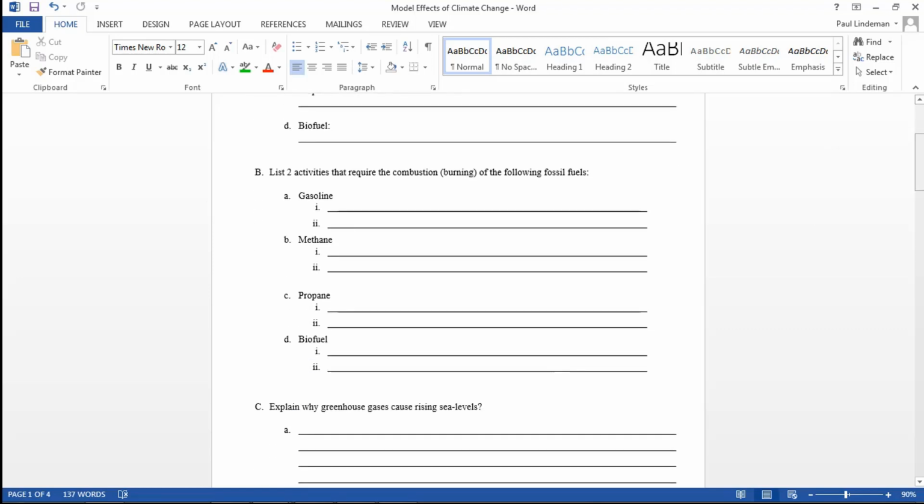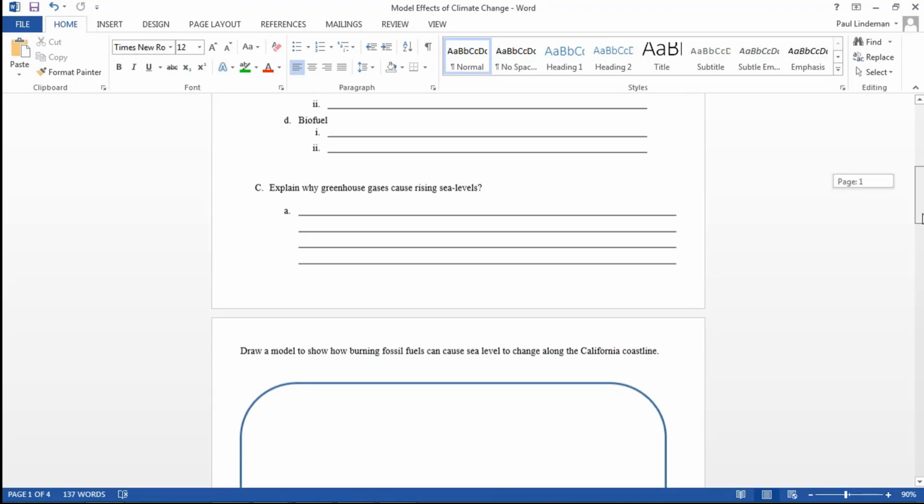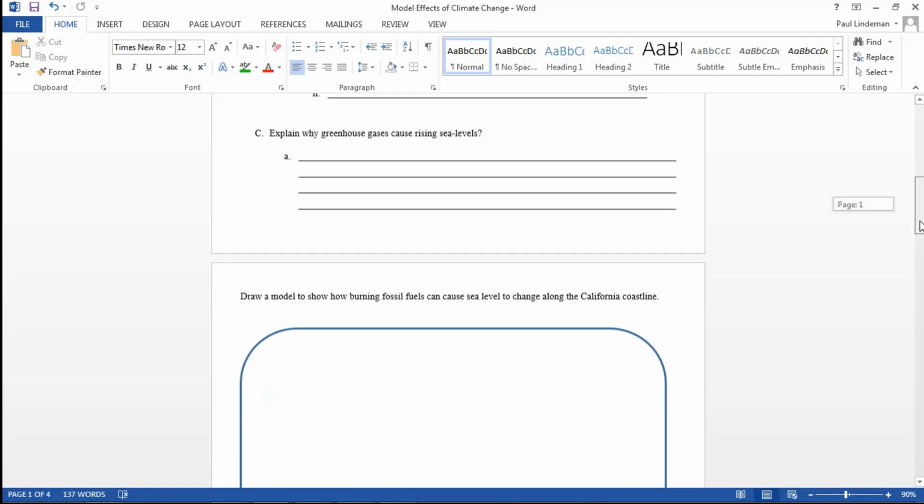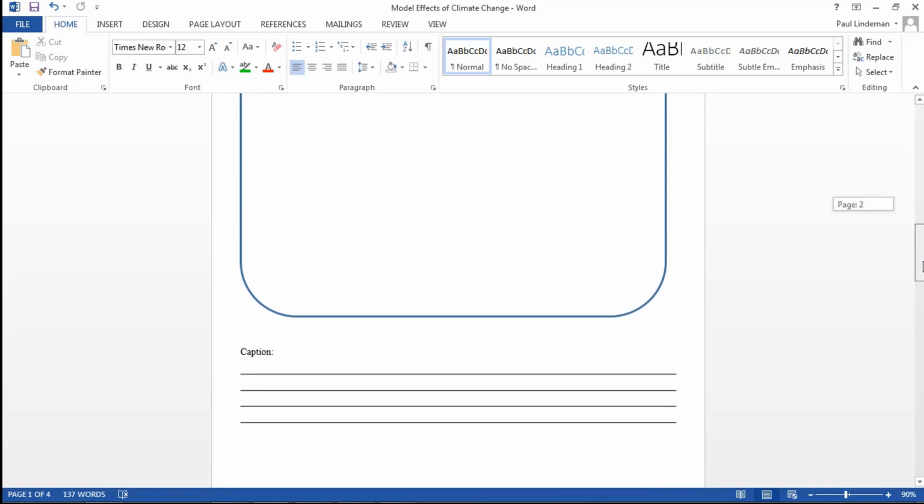Then you're going to list two activities that require the combustion or burning of the following fossil fuels. Now that you know what gases are produced, what activities do we use when we burn gasoline? Or what activities do we do when we burn methane? Or propane? And what activities are we doing when we burn biofuel? Once you see that, you'll know the gases that are produced and the activities that do it, and you'll explain why greenhouse gases can cause sea levels to rise. You can Google that, and then you're going to draw a picture of that here and have a caption.